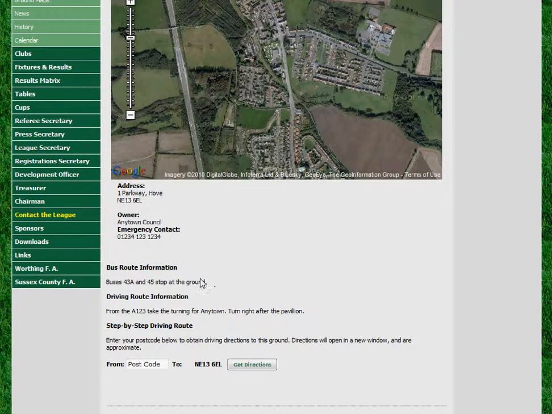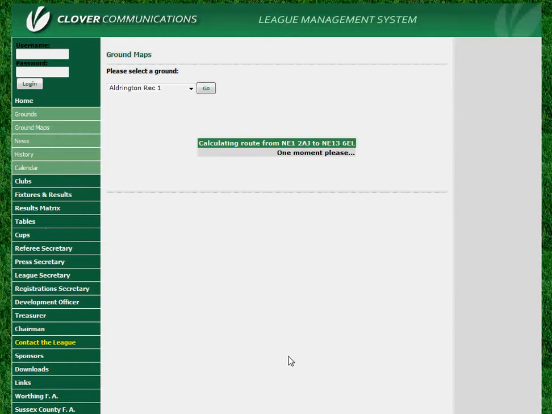You can get driving directions if the league has entered them here, or you can actually get step-by-step driving directions. If you just enter your postcode, and I'll just put in a random postcode here, and then click Get Directions, it'll take you out to Google Maps to actually route you for driving directions.